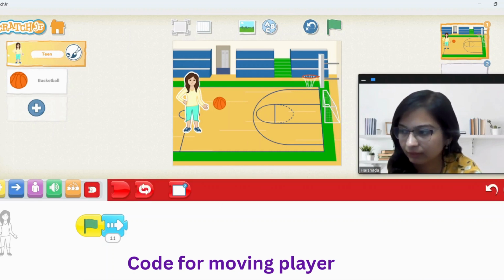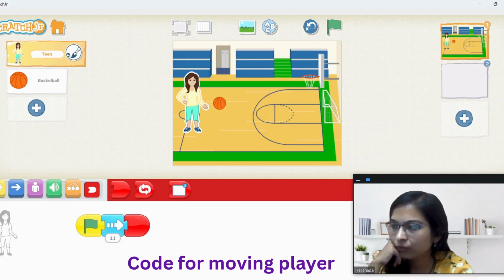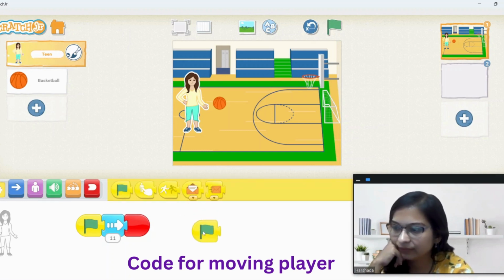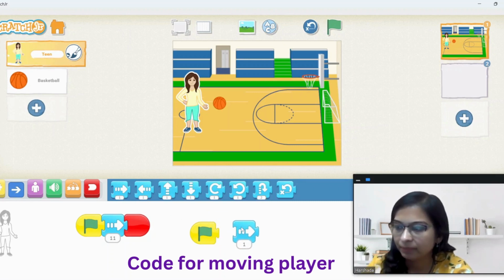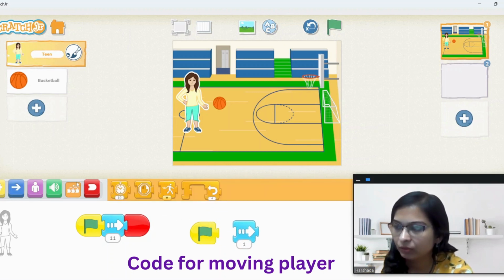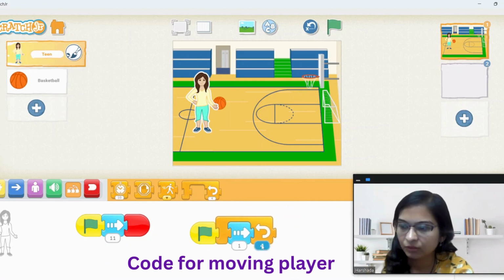and we will end it. There is one more way of doing this. What you can do is take the green flag and move it one time and then go to the yellow tab and add a loop, and you can take this loop. Okay, and in this loop you can add it. So this loop you can move 11 times.